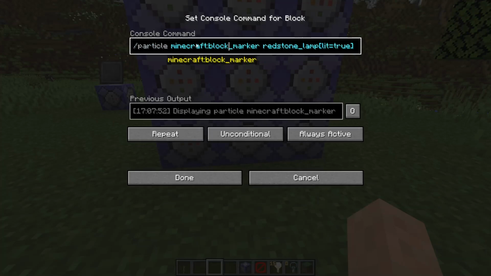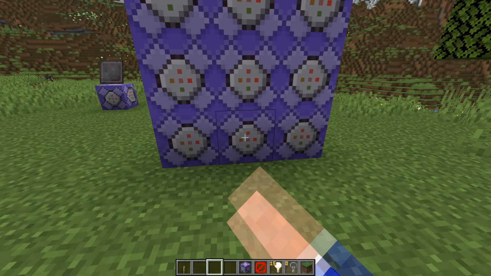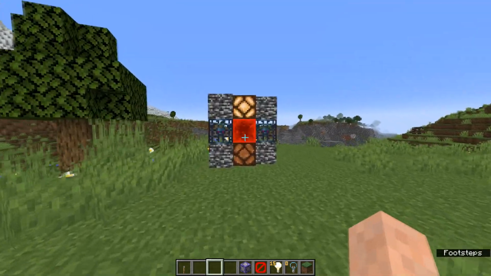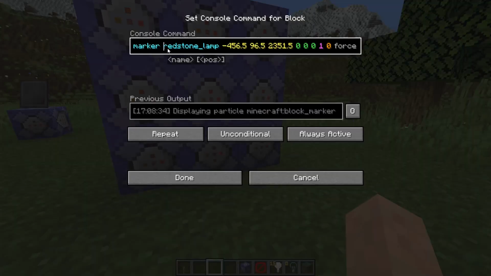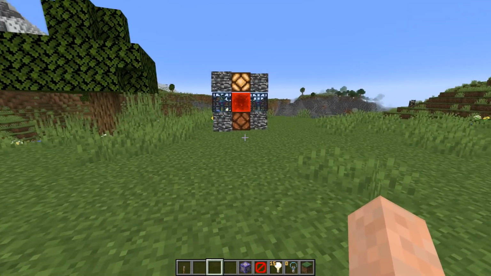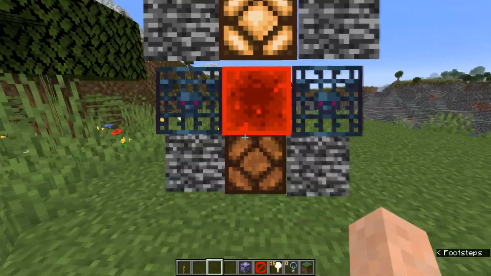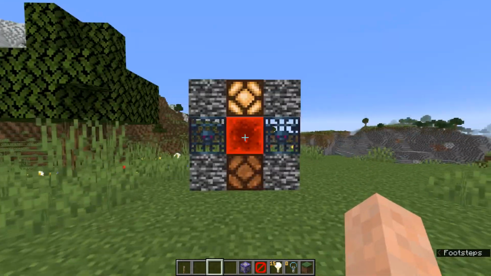So we just have the same command, particle, block marker, and then the redstone lamp. And then we can just add the block data like this with square brackets. In this case, lit is true. And so you can add this block data for every block that has block data, of course. And that will change the 2D texture here then as well. And as for the unlit redstone lamp, that's just redstone lamp. I could add lit is false, but I don't have to because it's already by default lit is false. So that's how to get the block data into these 2D blocks.